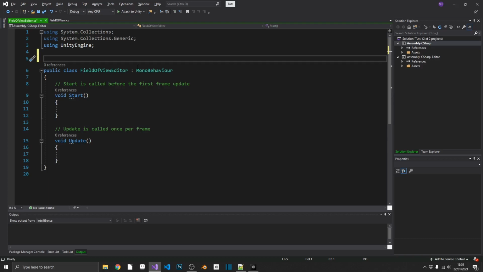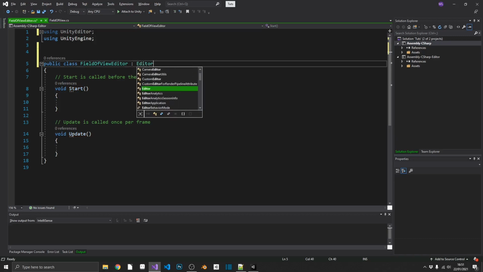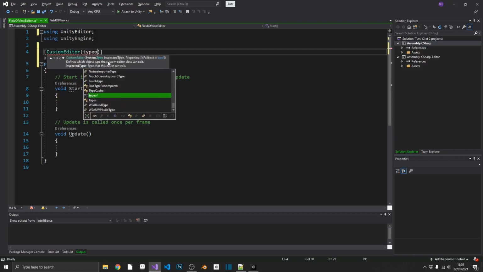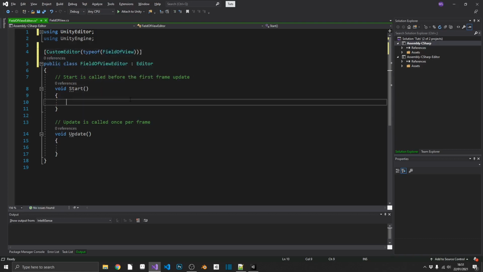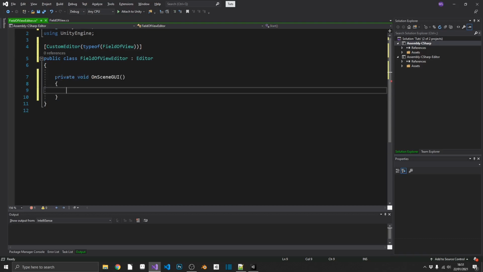So the first thing we want to do, we want to be using UnityEditor. Next, this isn't going to inherit from MonoBehaviour. It's going to inherit from Editor. And we also want to make this a custom editor for the type of FieldOfView. So now whenever our field of view is active, this editor will start running. And we don't need Start and Update, but we do need OnSceneGUI.